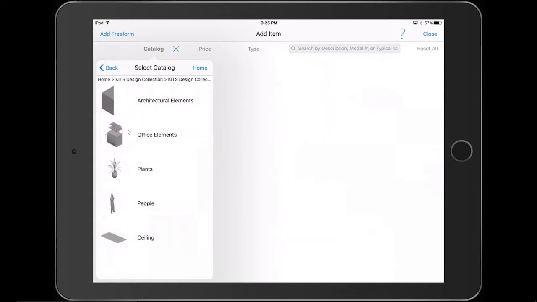Okay. Today we're going to explore the KOE catalog, and here you have options of including architectural elements, office elements, plants, people, as well as ceilings. Now the ceilings will come in at a later point when we introduce the next update to Kits. So stay tuned for that.